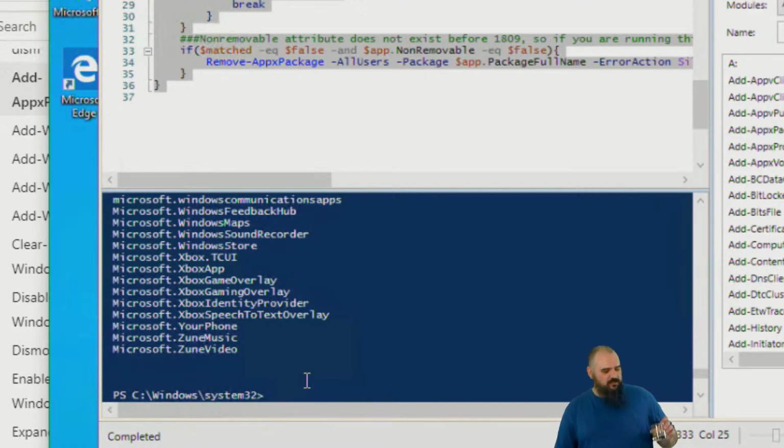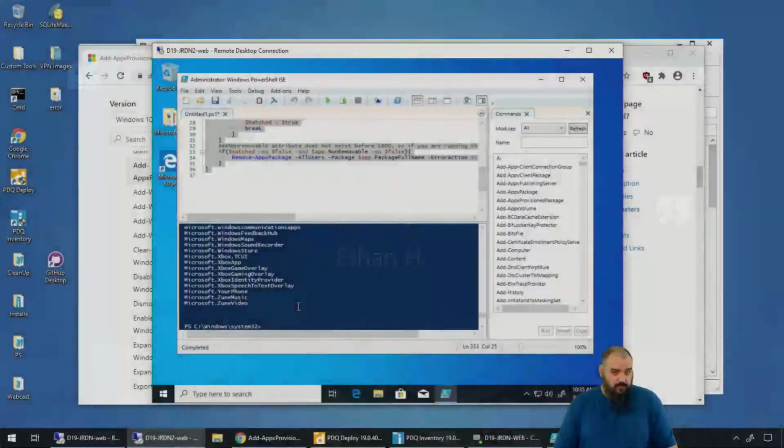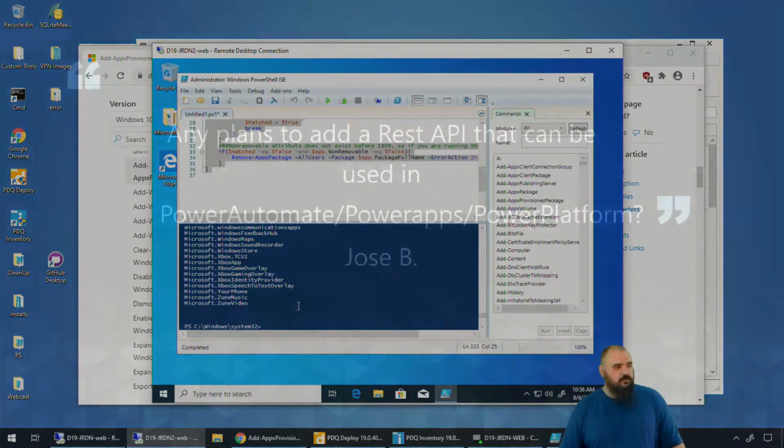All right, next question. Hey Jordan, can app removal scripts be run during the PDQ install portion of Windows deployment as they are imaging? Sincerely, Ethan H. So the provision package is part of DISM. So absolutely, if that's what you're doing for the imaging, you're using that. That can absolutely run, but for the Appx packages, nothing will be there until someone has logged in with the provision package available.